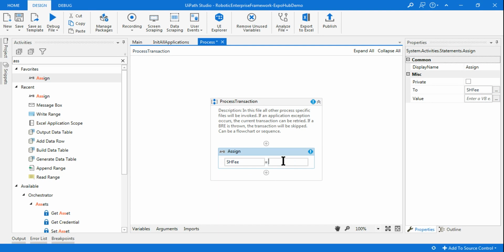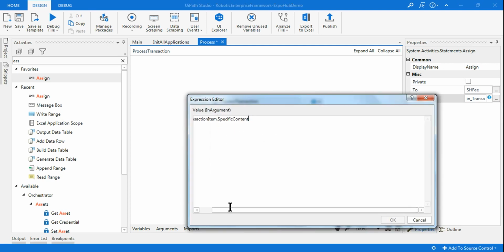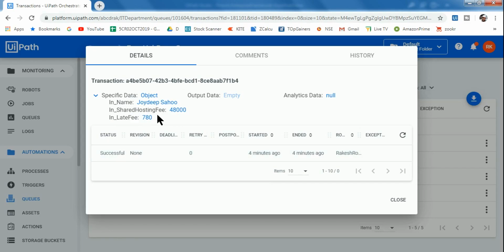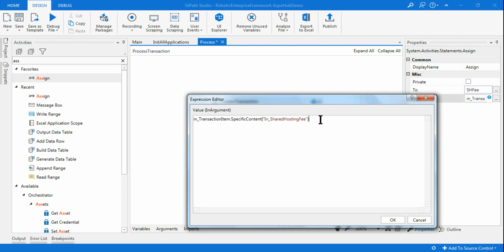Here I want to get that specific item, right? I know all my data is now in underscore transaction item dot specific content. Let me show you in a bigger screen. The variable which contains all the data from the orchestrator queue is this variable dot specific content, and which content you want. First content that I want is, you should be very careful writing this, okay, because it is case sensitive. If it is a small mistake, then it won't fetch the value. So go back to your orchestrator, and I need this variable, right? Copy this and paste it over here. Okay, that is the exact name.